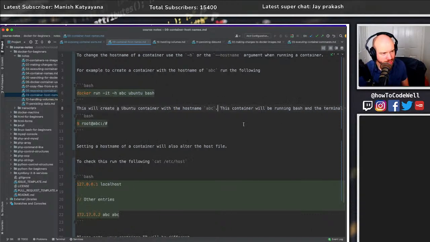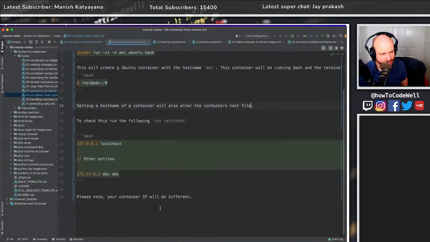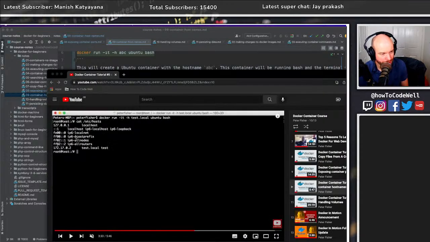Setting a host name of a container will also alter the container's host file. It's a bit obvious, but to check this, run the following: cat /etc/hosts, and then that is the localhost, and that is the IP of the container, and then that's the host entries. I guess that is good. There's not much to talk about there other than that. That's just how to change the host file.